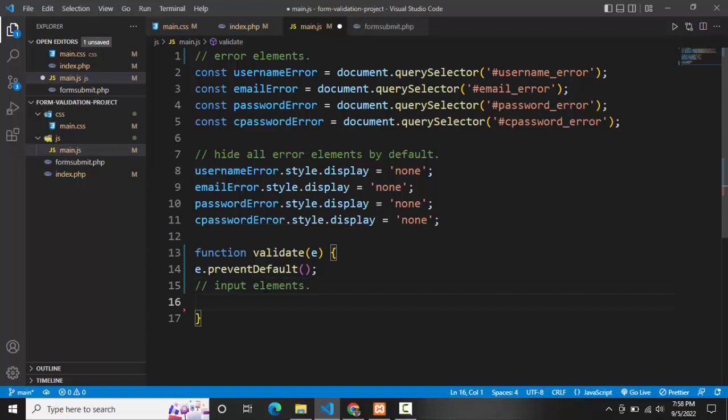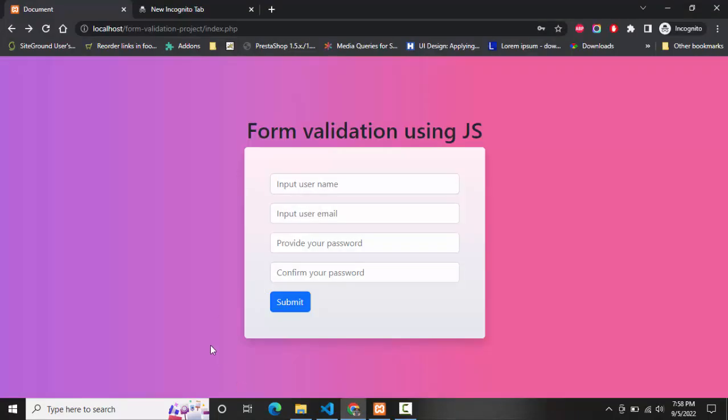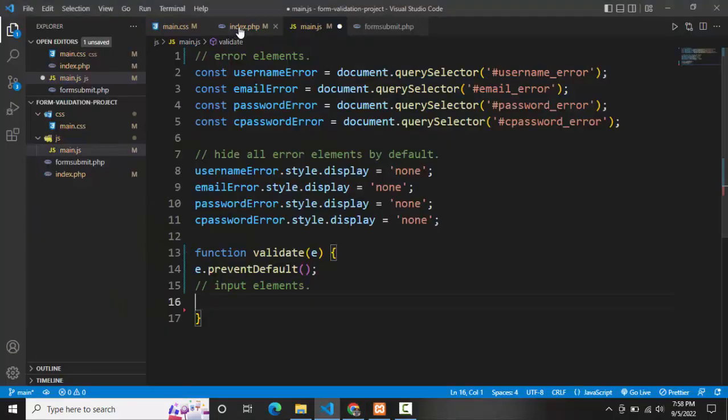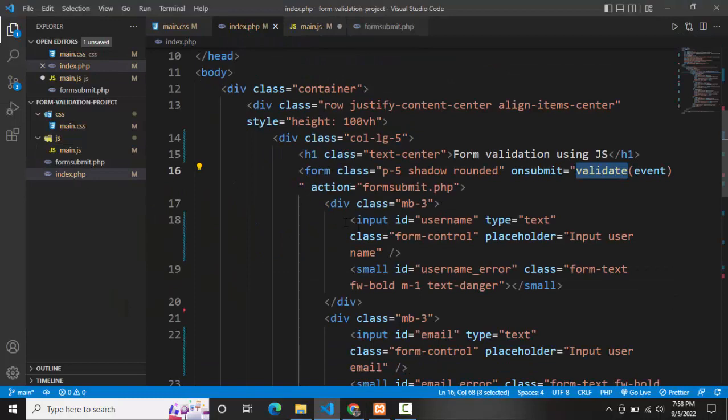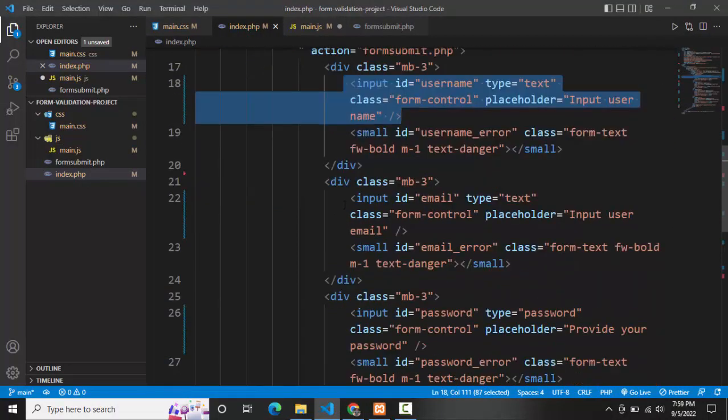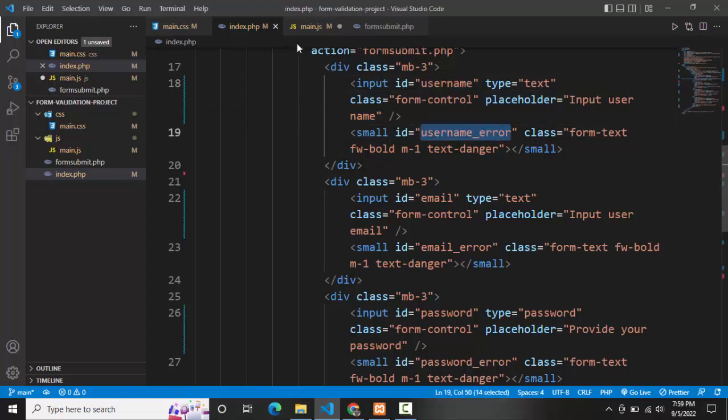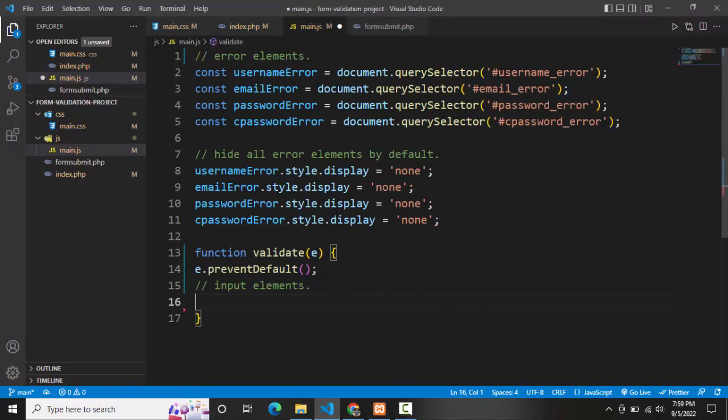Let's grab the input elements. So input elements are the input fields, obviously. So let's grab all those input fields, and of course this time I will use the ID. We did also grab by ID earlier, so let's use the same technique, that is query selector.